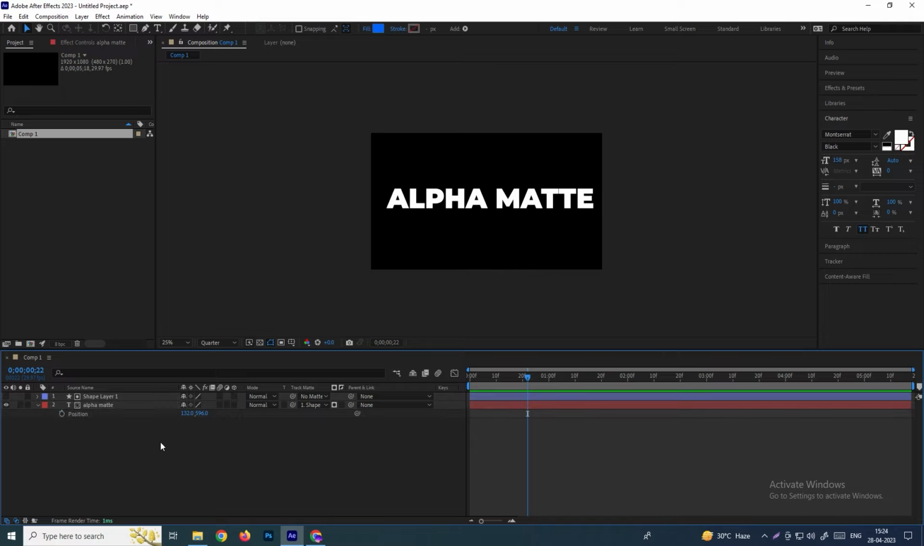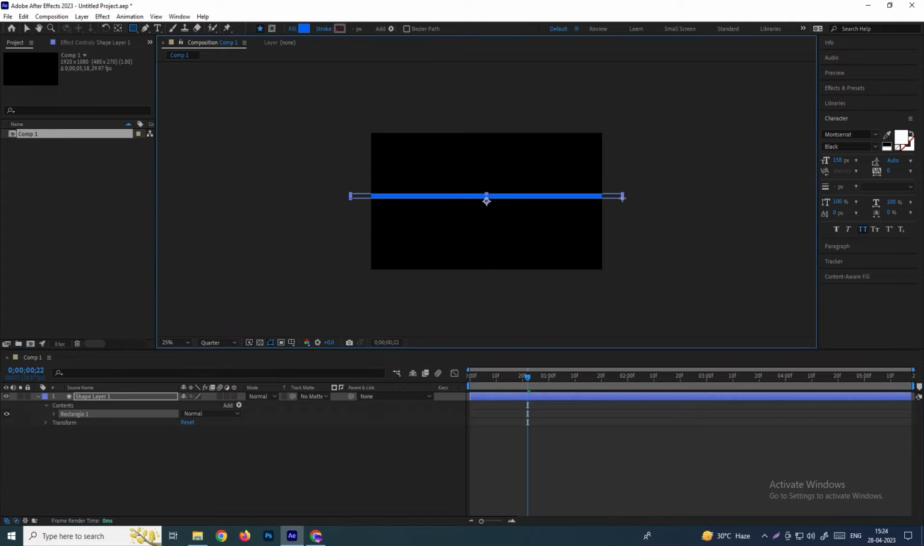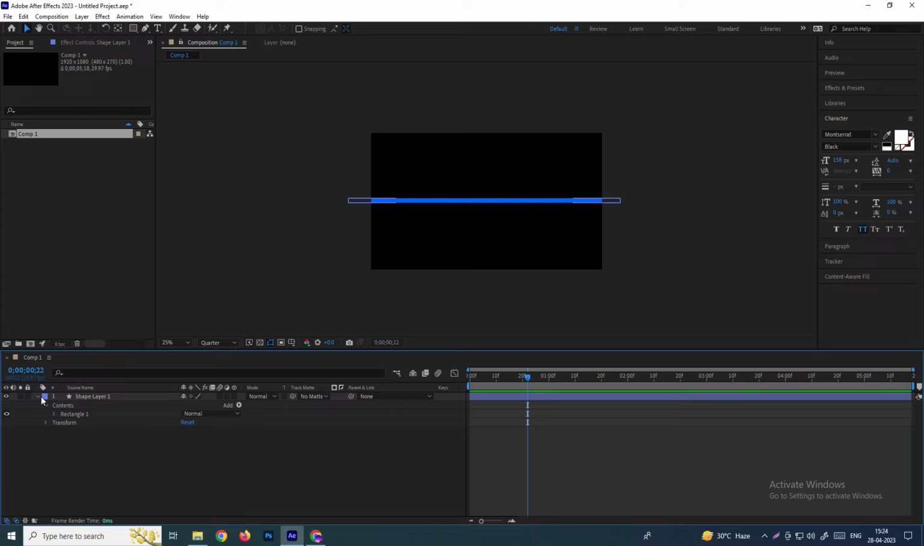Now I will create a shape layer here. This is for design purposes, so let me name it design, and I will lock it. I don't want to disturb this layer. Now I will create two text layers which will come from this shape layer. One text will go in the up direction, and one text will come in the down direction here.